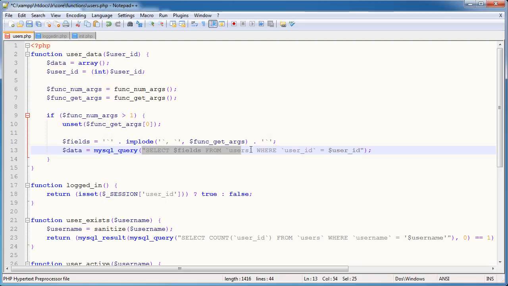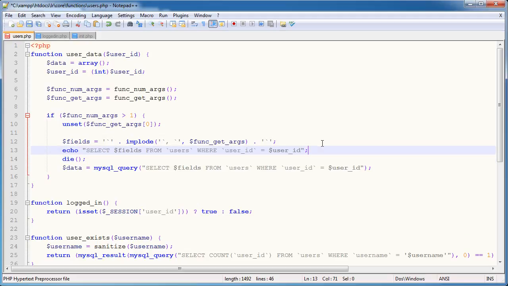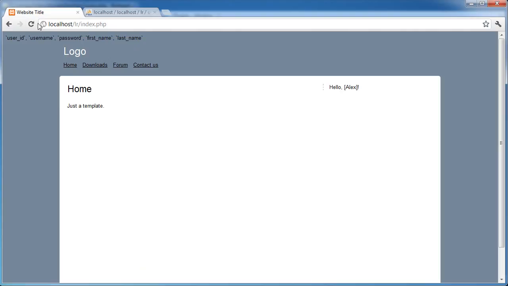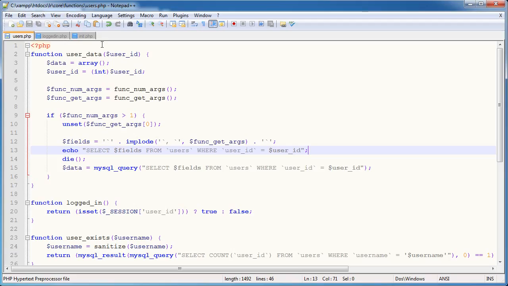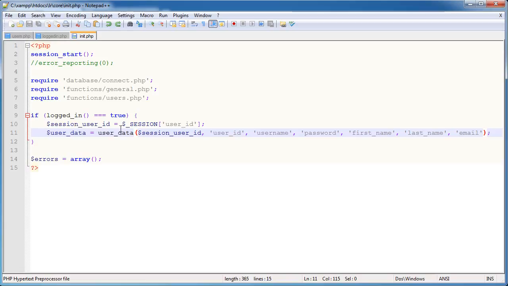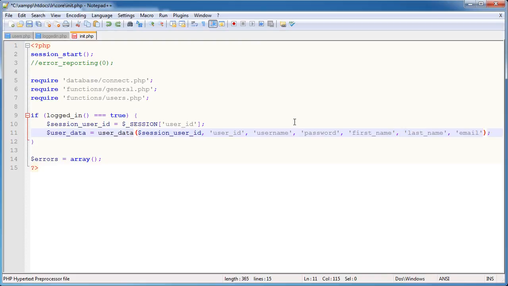So actually, let me just go and echo this so you can see the result. I'm going to kill the script there and echo this, and go ahead and refresh. So we've got select user ID, username, password, first name, last name, email from users where user ID equals 1. 1 is the session that we passed through here, and then these are the fields. So if I go ahead and get rid of these two, the query that we're going to pass through to the database updates to reflect that, and then we can just return this data and use that as we please.